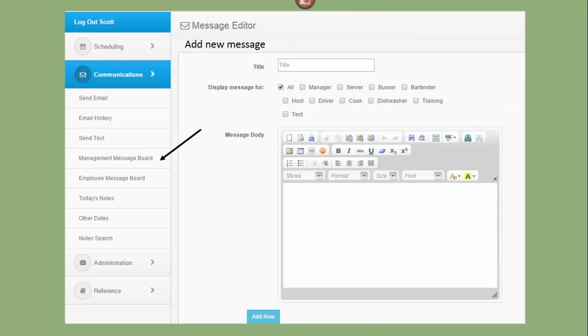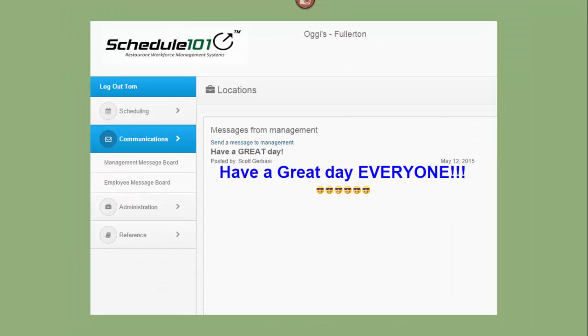Click here and then click on Add New Message. You can determine which department will receive information or simply click All to send to everyone. Write the message and click Add Now to post the message. When an employee logs into the system, it takes them directly to the management message. It's impossible to bypass or avoid seeing this message.